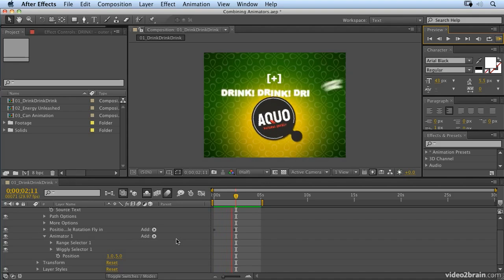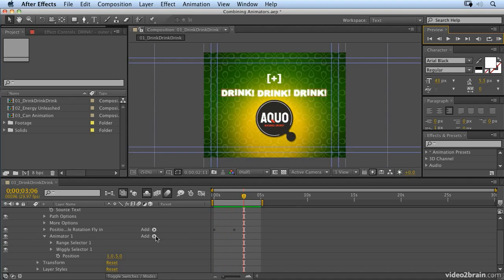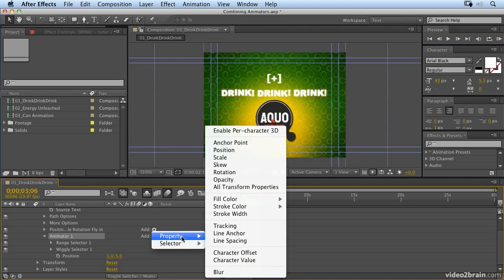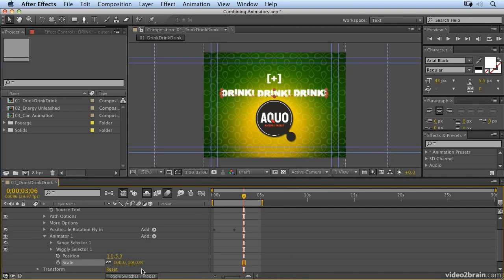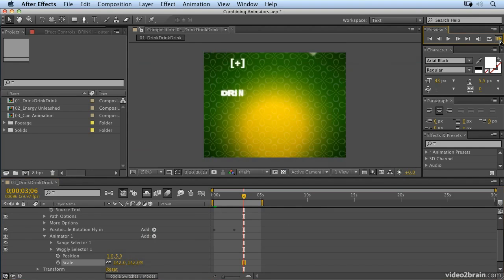Fantastic. Now we could also add a little bit of scale to that. So if I add another property, let's add scale, and let's just put a little bit of random scale in there. And you'll notice that it's scaling each of the axes independently. So we're getting this really nice random horizontal and vertical scale.